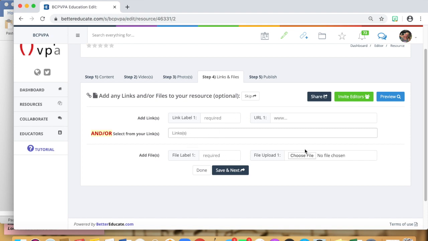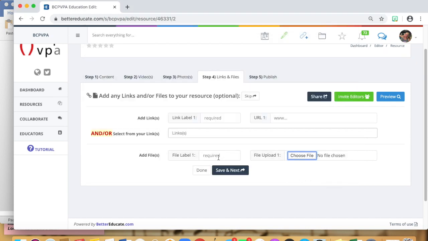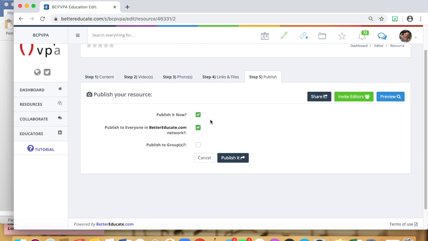And then any files that you want to upload, you can choose from here. It just takes you straight to your computer. Choose what you want to upload. You have to give it a title, a label, then you do save and next. And the final step is to publish.